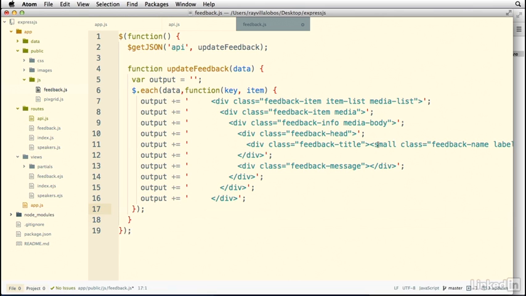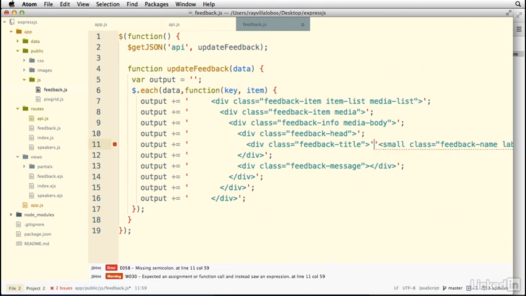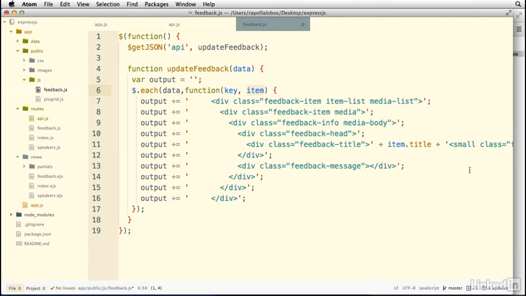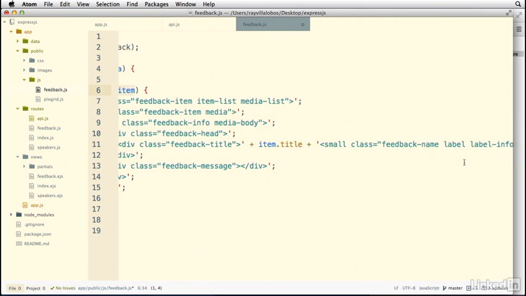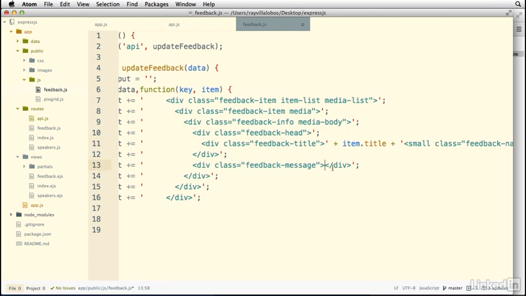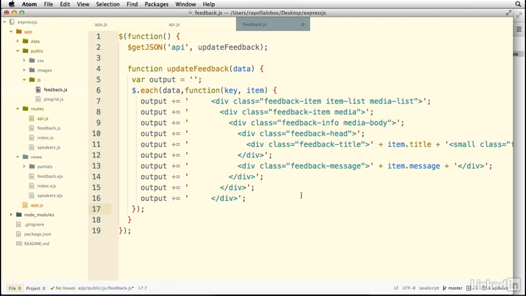So this is almost perfect, except that now I need to use my variables here. So right here where I have a div with a class of feedback title, I'm going to insert item.title, the variable from this each statement right here. And then I want to put in the message. So it'll be kind of like this, but it's going to be the item message. All right. So what's going to happen here is my output variable is going to get populated with a copy of this HTML for each one of the items.